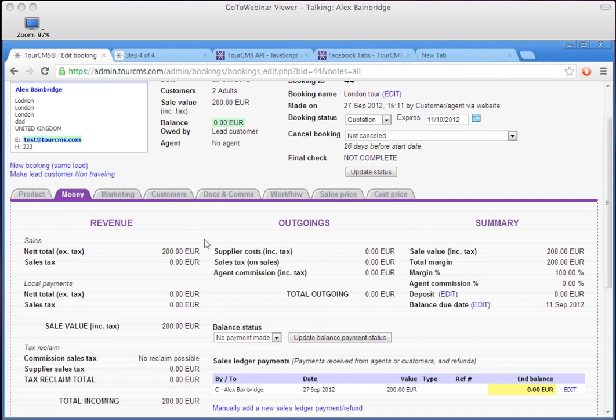Now, you can very quickly add payments, or if you wish, you can integrate with various different credit card and payment gateway solutions, and therefore we can take payments which will automatically add payment information to your TourCMS balance.